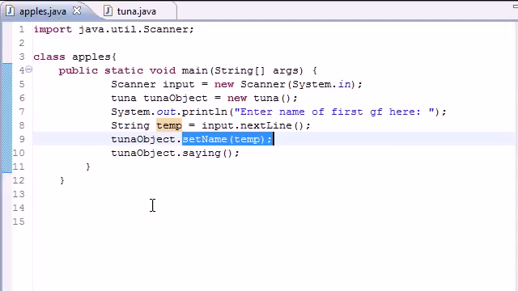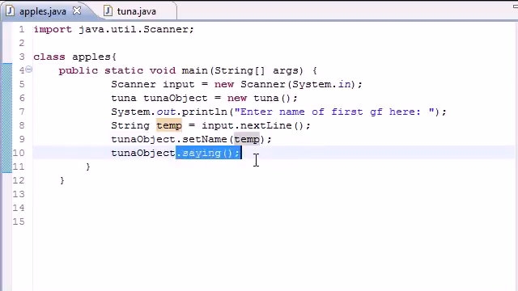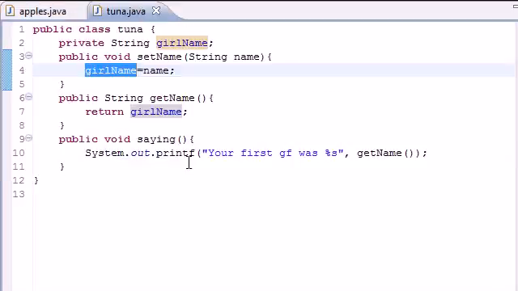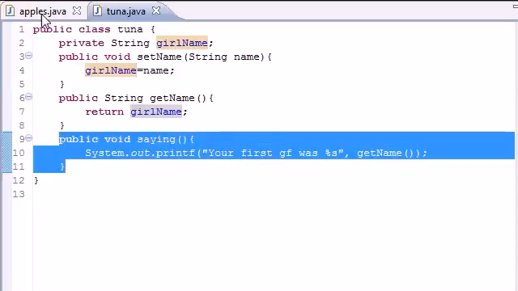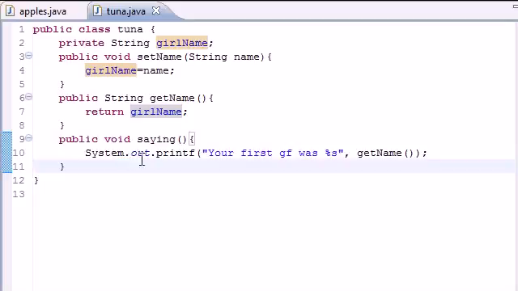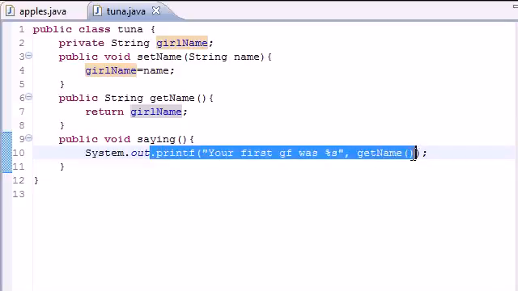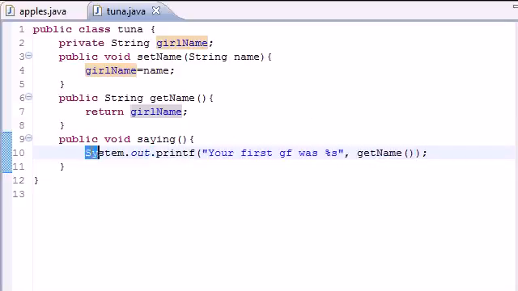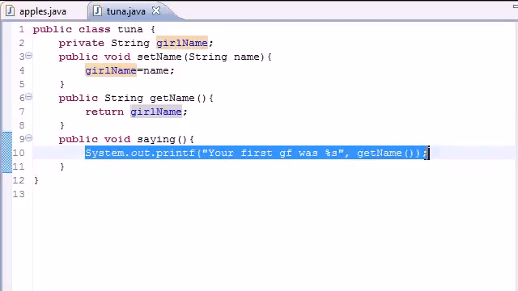So it says, alright, now what? Well, next I want you to just use the saying method in the class tuna. So it says, alright, we know that girl name is equal to Kelsey now. So now we can use that saying, what you told us to do right here, and just print your first girlfriend was Kelsey. And again, if you don't know what printf does, then check out my C tutorials, where I go over this. This is the common print function in the language C. Also, you can use it in Java, but this is just another way to print, so don't let it confuse you.